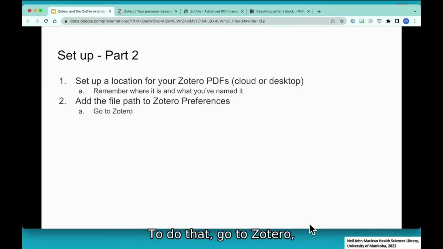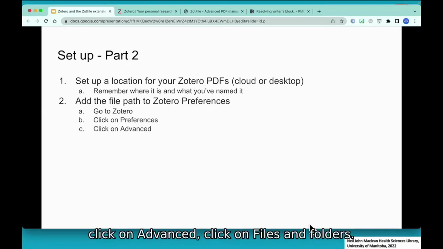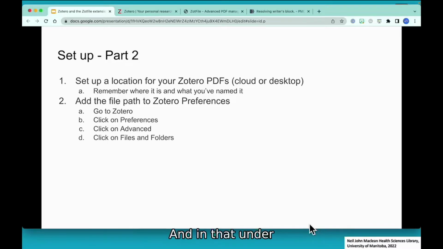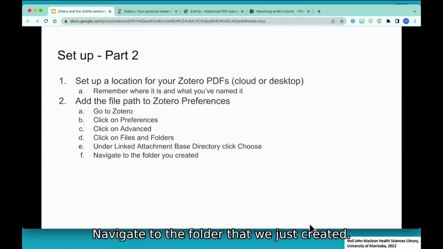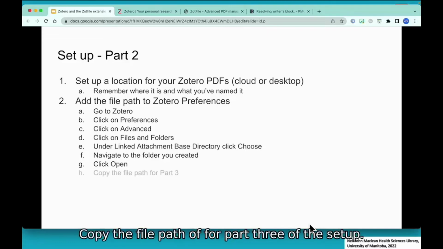To do that, go to Zotero, click on your preferences, click on Advanced, click on Files and Folders, and under Linked File Attachment Base Directory, click Choose. Navigate to the folder that we just created. Click Open. Copy the file path for part 3 of the setup.